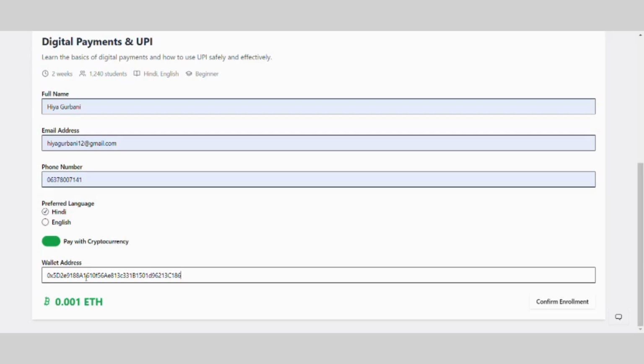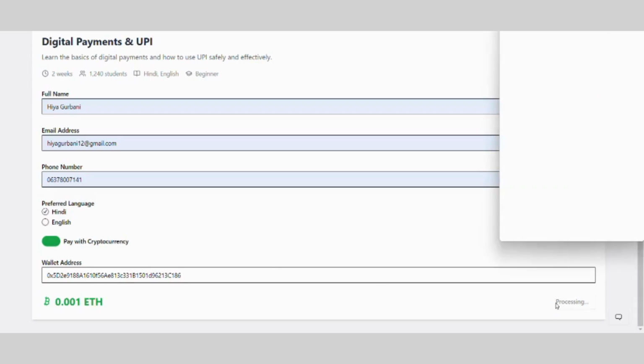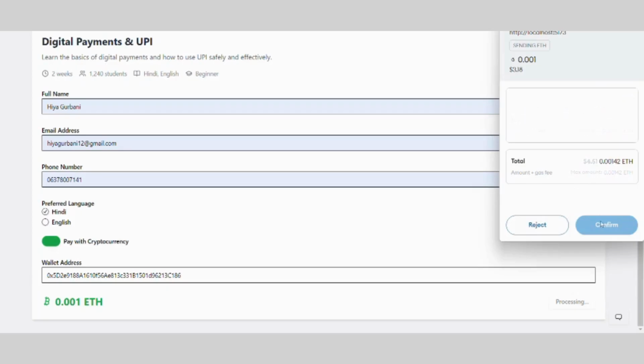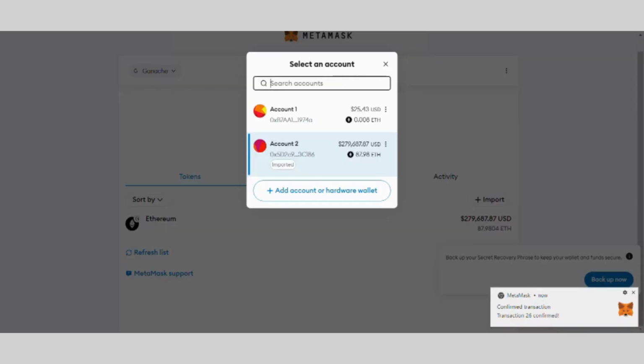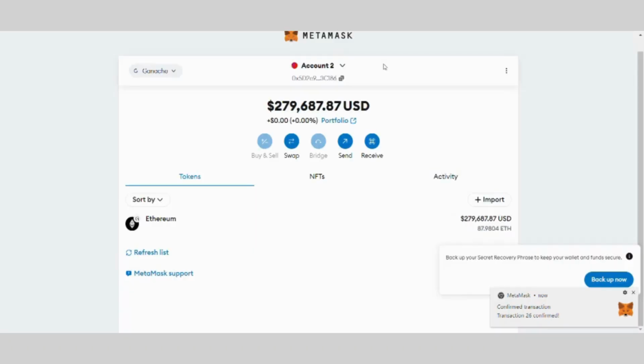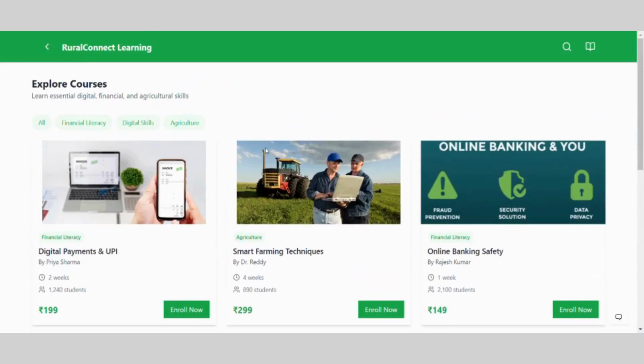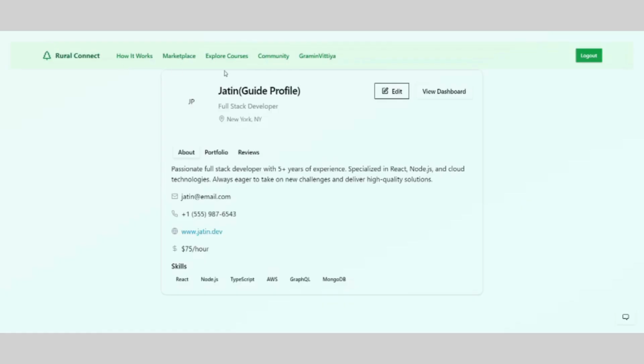As I go and start the enrollment, pay the required fee for the course, we'll see again we have a pop-up to confirm the payment. Now, if we visit the accounts again, we can see the amount has increased to 25. That means the amount is directly received using the smart contract.